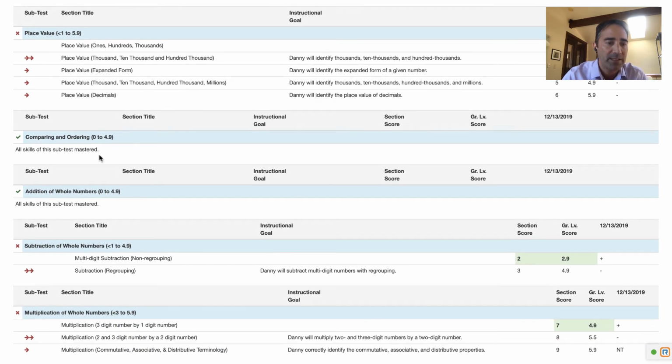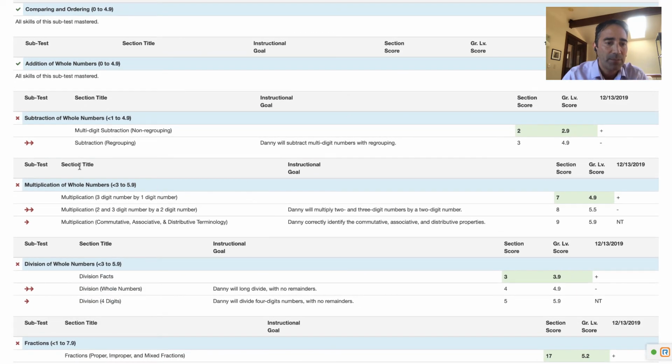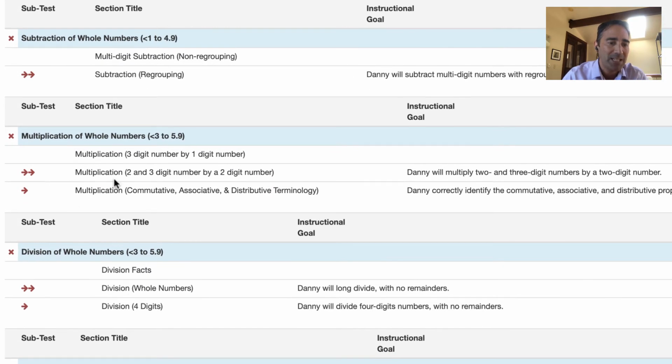Within these other areas, he's mastered this. Within subtraction, he needs to work on subtraction with regrouping. Again, we see exactly where he needs to work. Now, if I see a red double arrow, that means that's what he's working on, and he's below grade level. In terms of multiplication, he needs to work on two and three digit by two digit numbers, and then identifying commutative, associative, and distributive properties. So these are the two skills he works on next.